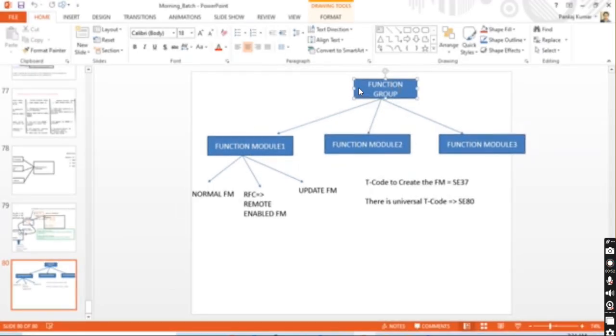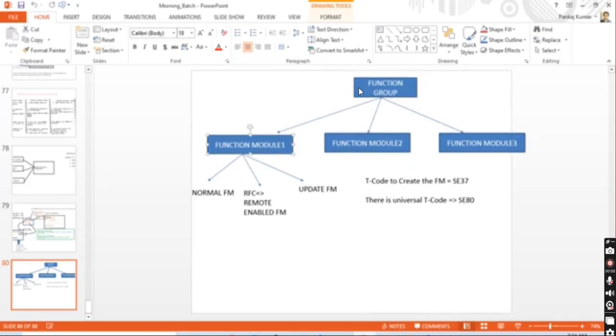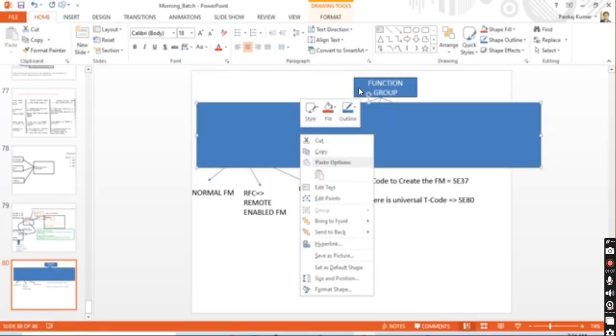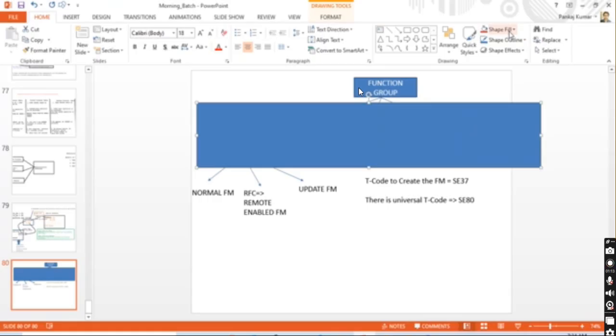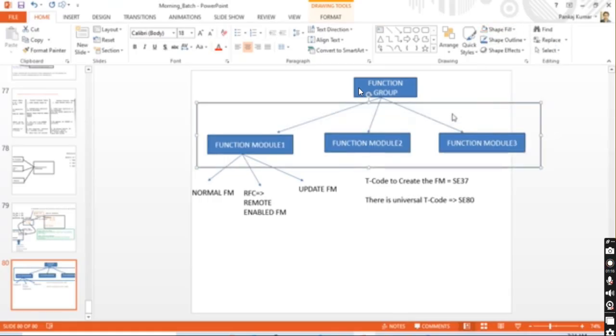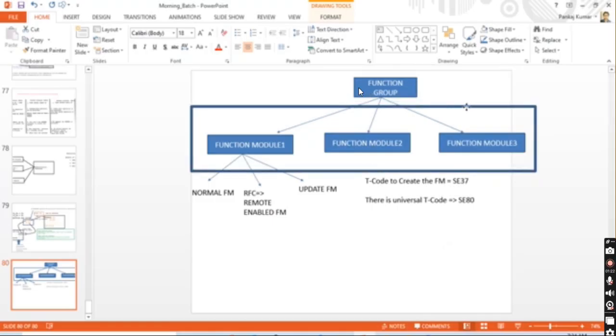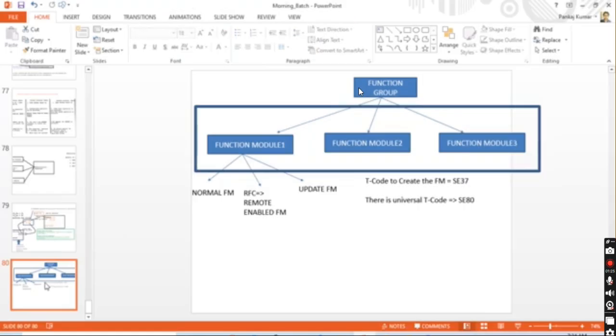And when you create a function group, this function group is nothing but a program type, and in the form of includes, this function module is going to get generated over there. So you can club it together, and it will be like this, something like this, it's grouped together, this function group. Fine. So we have seen yesterday the normal function module. We have three types of function module: normal function module, remote enabled function module, and update FM.